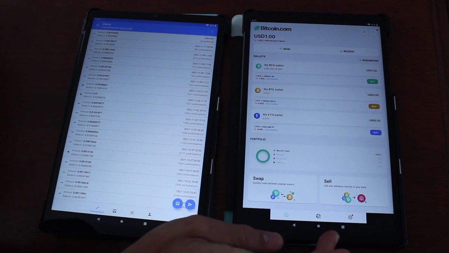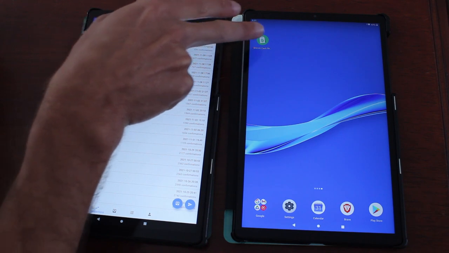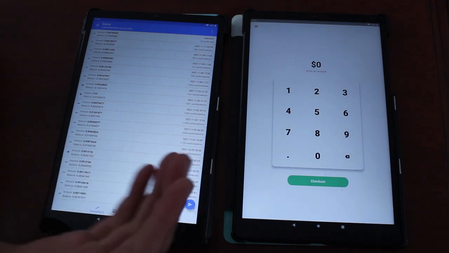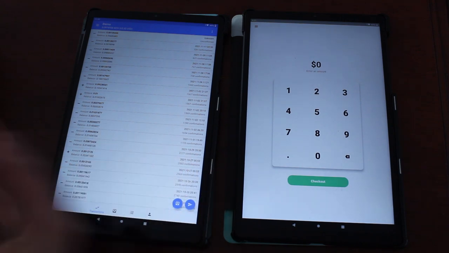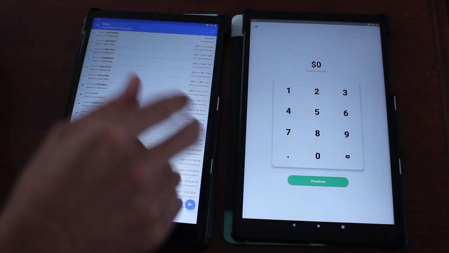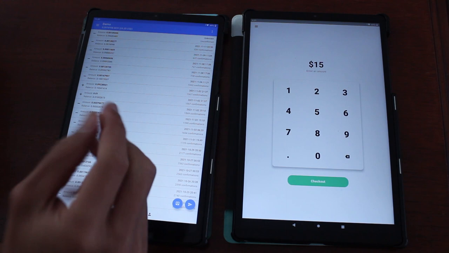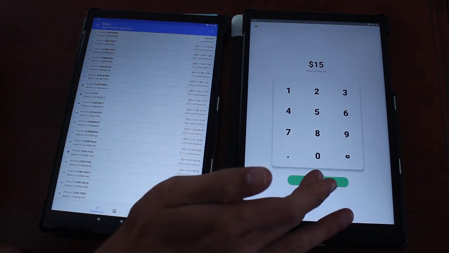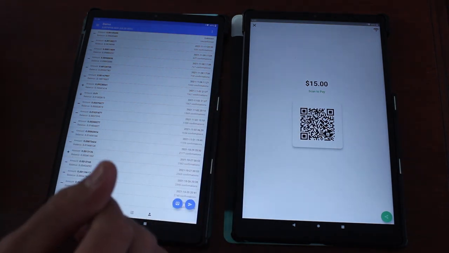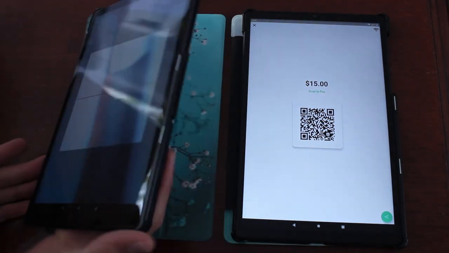So the other thing I wanted to show you was this Bitcoin Cash Register app here. I've already pre-installed it. This is a great tool for businesses. It's an alternative to an EFTPOS machine where you take standard EFTPOS cards. So all this does is generate a QR code, and in that QR code is the amount that you want to charge. So if I'm selling something for 15 bucks, I would just click checkout. I've got that QR code in there, and I can just scan that with another tablet.